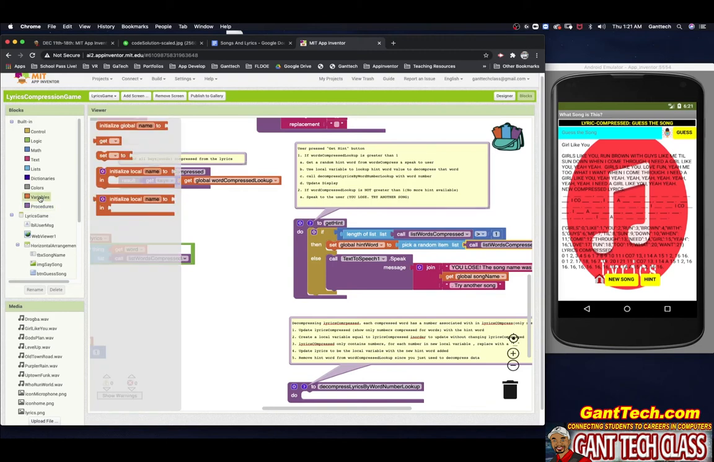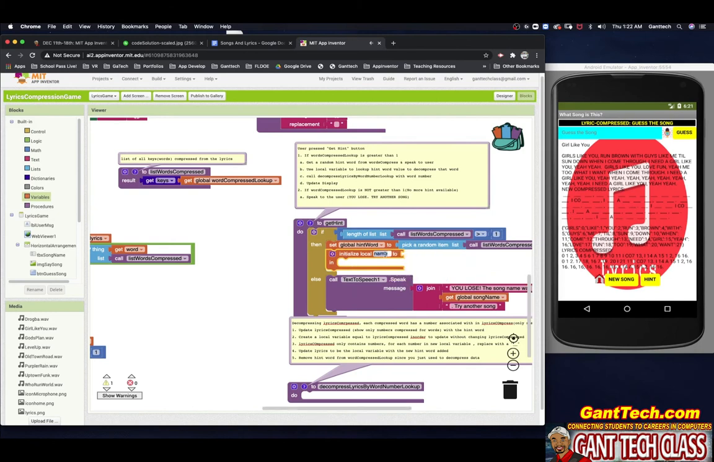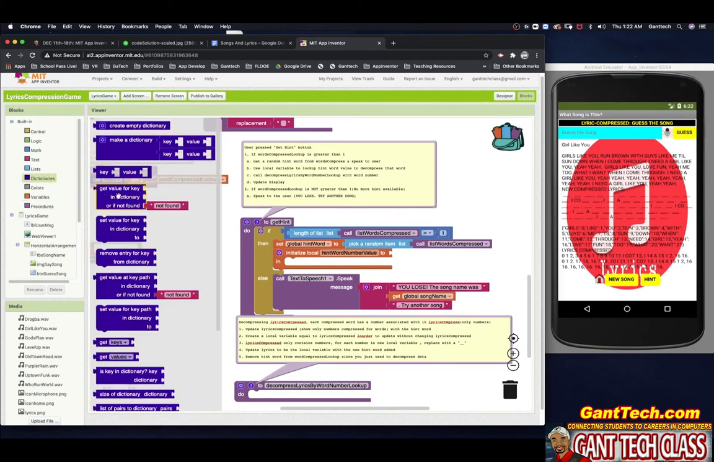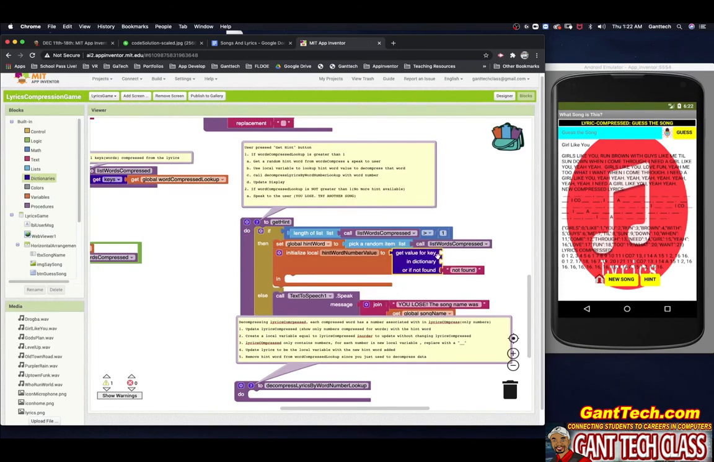So I'm going to make a local variable. I'm going to pull in this one, and let's just call it hint word number value. And that I need to look up inside of my little word lookup, which is a dictionary. So I'm going to go to dictionary, get value for key. The key is the hint word. So I'm going to go to variables and pull in this. So for example, girls is my key. The dictionary is my word compressed lookup.